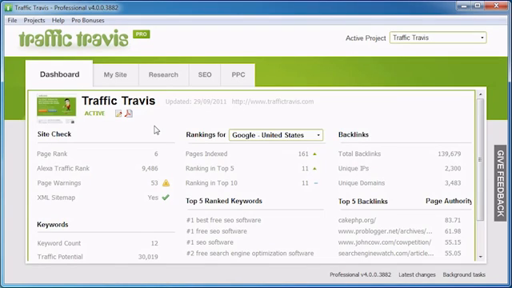Welcome to Traffic Travis version 4. In this video tutorial, we're going to take a look at the Research tab in Traffic Travis.